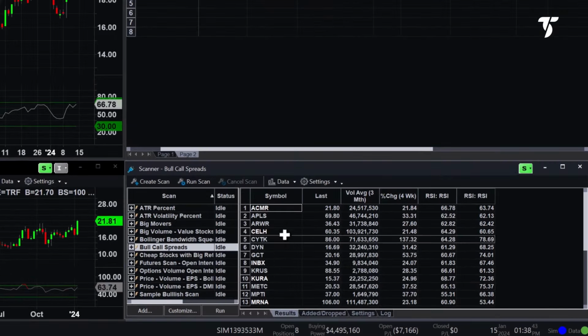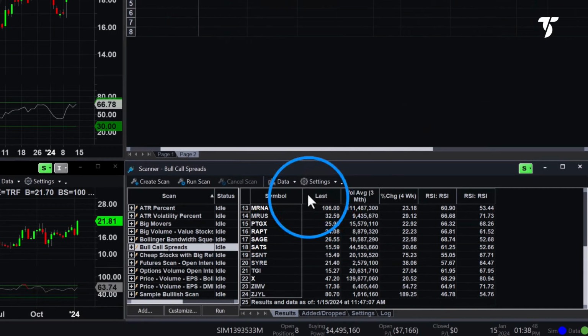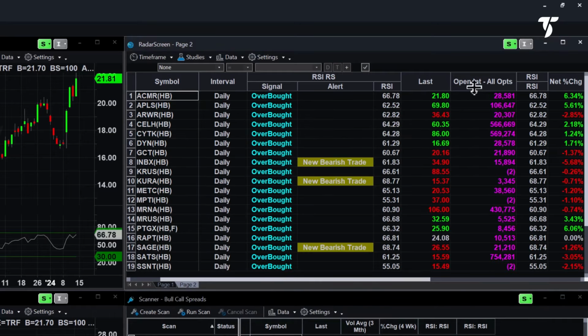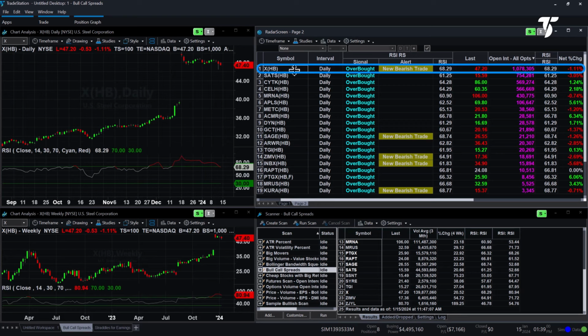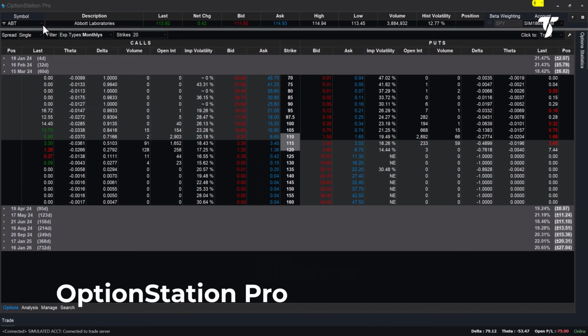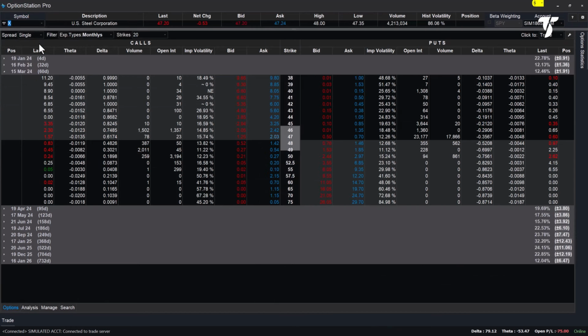To monitor the scanner results in real time, let's transfer the symbols from scanner to radar screen using copy and paste. Once in radar screen, we can rank symbols and select stocks with higher open interest. In this example, let's pick the stock with the highest open interest since it may be presenting a timely opportunity. To implement a bull call spread on TradeStation, first launch OptionStation Pro and load options chains for our selected symbol. There are multiple methods to build a bull call spread, and we'll use a straightforward approach to add legs individually.